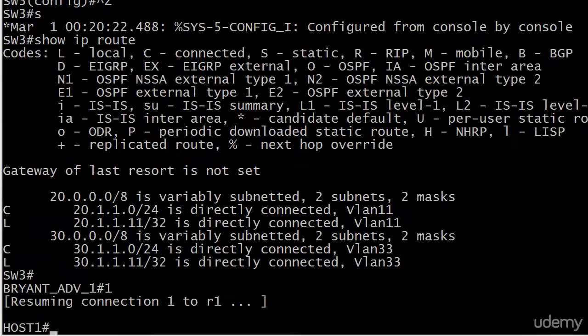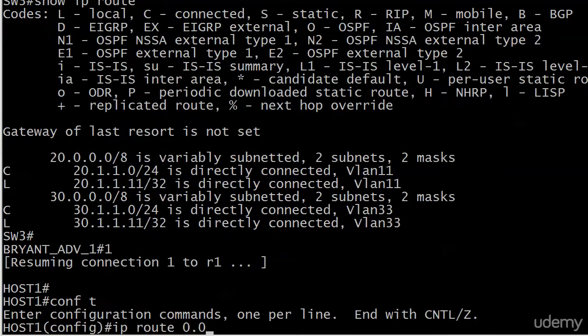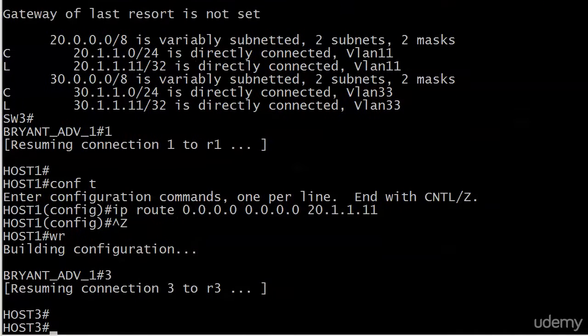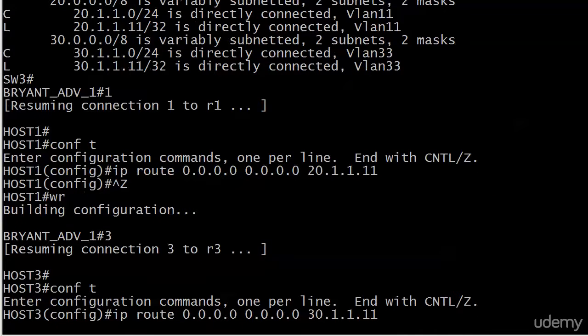So do you remember, and I'm sure you do, how to create a default route on a Cisco router? It's IP route and then all zeros, the first two values. Then we're going to put the IP address of the SVI representing this host VLAN, which in this case is 20.11.11. We've got to finish the job, so we're going to go over to 3. And there's 30.11.11.